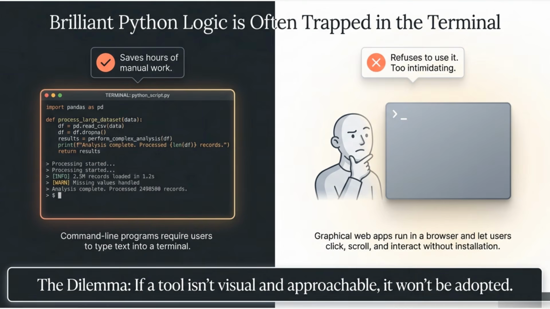This is the old bottleneck. Brilliant logic gets trapped behind a command line. The engineer knows what argument to type, which file to load, and what output matters, but everyone else sees friction. A tool that requires instructions before it can be used is already fighting adoption. Streamlit solves the presentation problem without asking data scientists or AI builders to become front-end specialists. It gives Python code a visual surface, so the same model, analysis, or simulator can be tested by people who never want to see a terminal prompt.